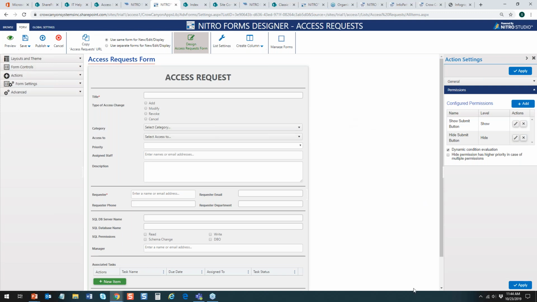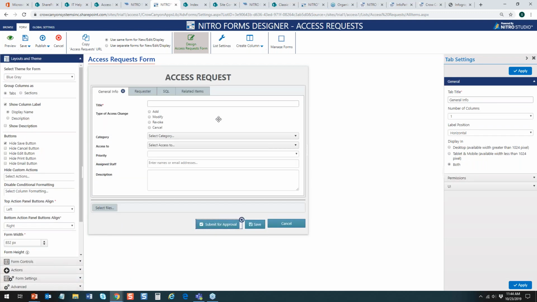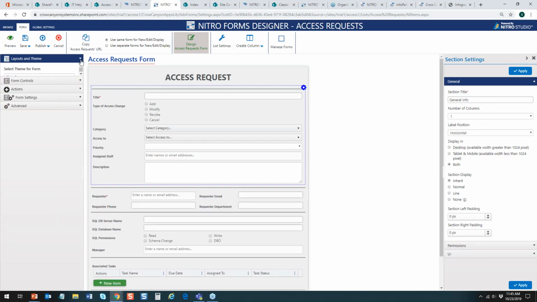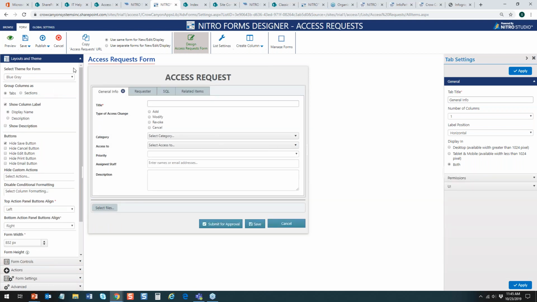So it's very much an interactive process with our customers to help them get to the point where they can replace InfoPath Forms. There's a lot going on in this Forms Designer, and so much you can do here. You can have columns or tabs instead of sections. This is sections right now, but if you want tabs, you can make it tabs instead of sections.